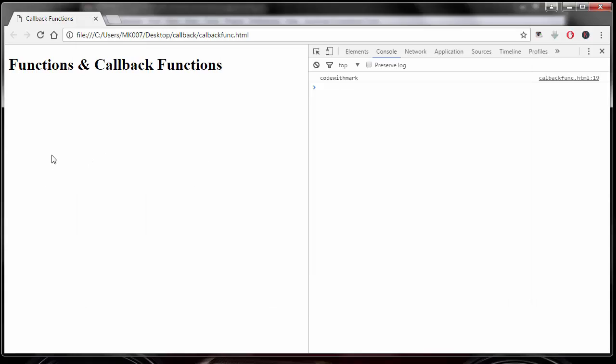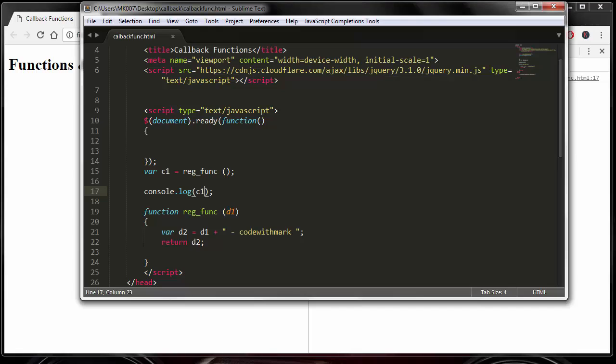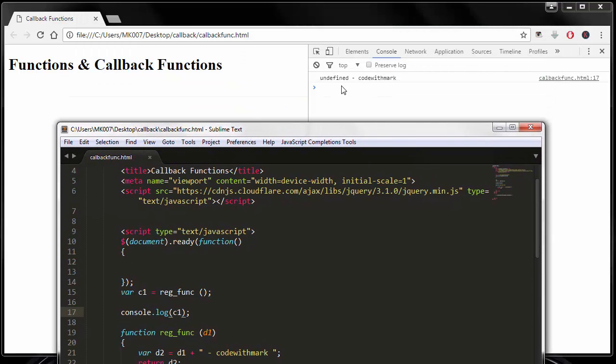All right, let's go to the browser and see what happens. I'm going to refresh the browser, and right now it says undefined. I did this on purpose, because this function expects a parameter, and right now nothing is being passed in. So the undefined was expected.